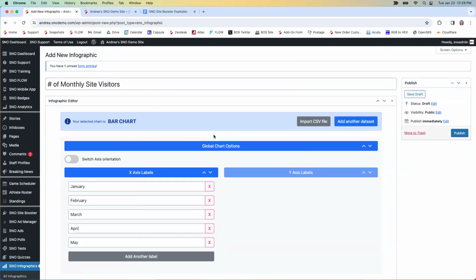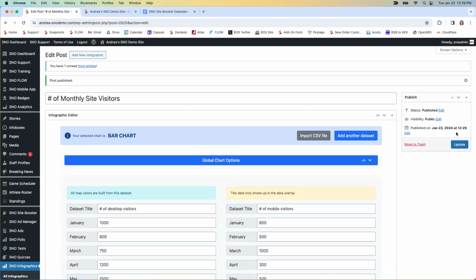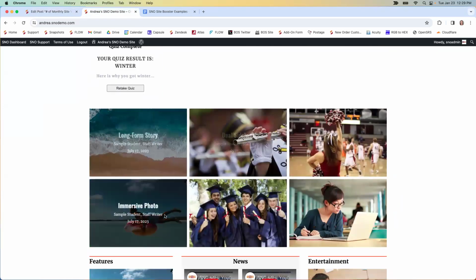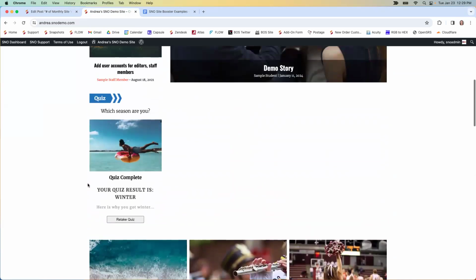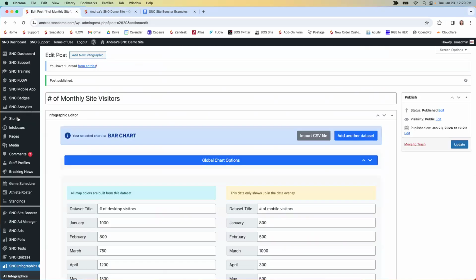Once I am happy with my infographic, I'm going to come up here and publish it. And then, as I said, primarily I see infographics added to stories on sites. So that's going to be what I demonstrate here. Know that you can add an infographic as a widget as well, but that's not quite as common. So we'll just take a look at how to add an infographic to a story.